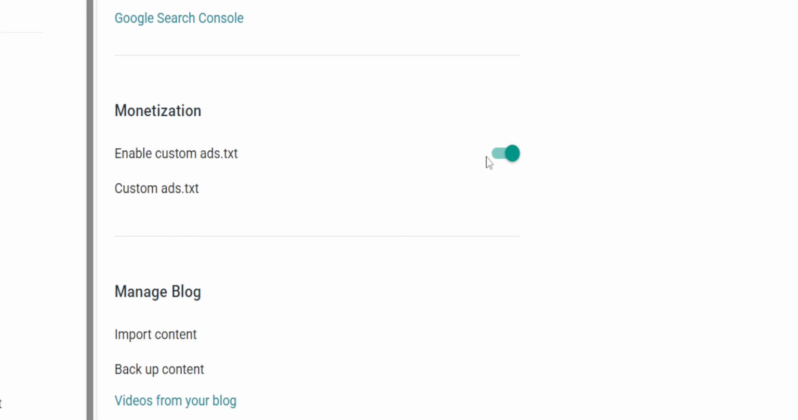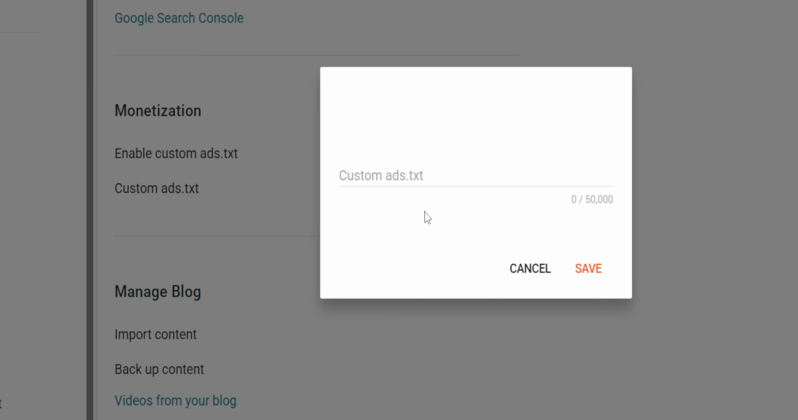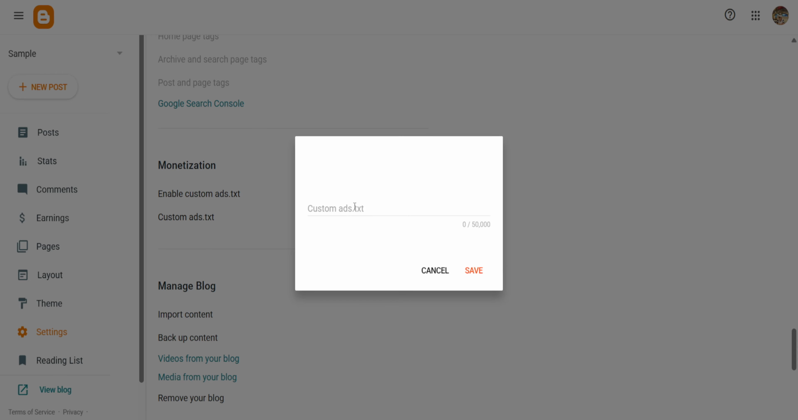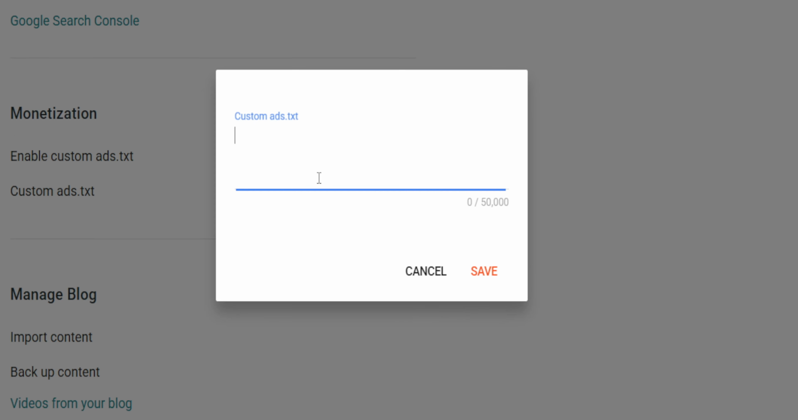As soon as that option is enabled, click on Custom Ads.txt. A text field will open where you can enter the Ads.txt line provided by Google AdSense or by your ad network. Make sure you paste the line exactly as it was given to you. Ads.txt entries are very specific, so even a small formatting mistake, an extra space, or a missing comma can cause issues. Once the line has been pasted correctly, click Save. That's the final step for adding the file in Blogger.